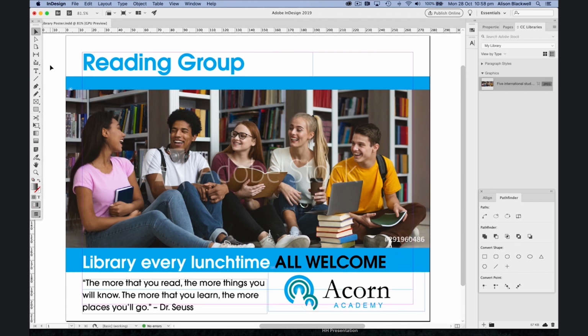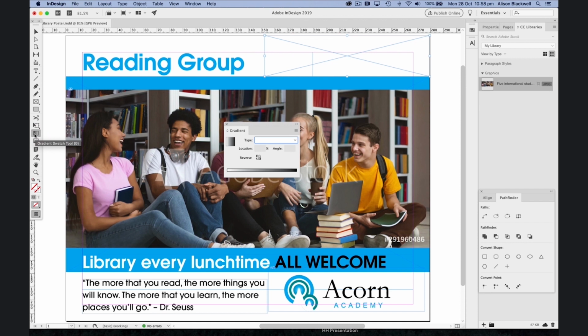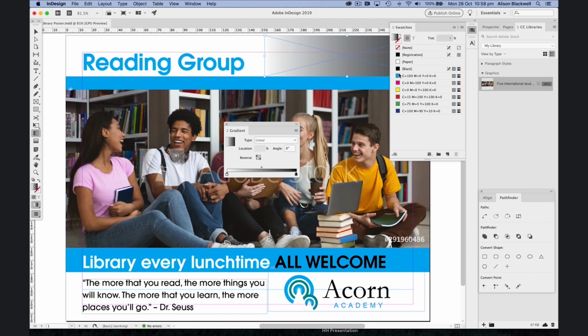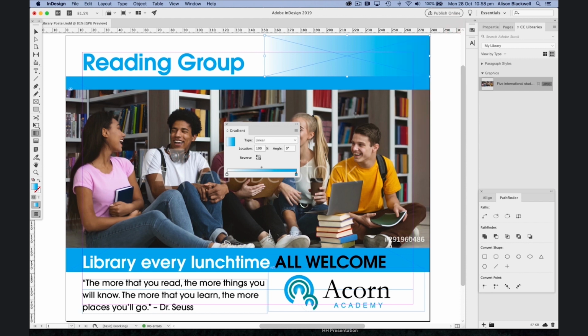Going to add some extra design elements using the gradient tool. Start by using the rectangle frame. Draw a rectangle box at the top of your design. Double click on the gradient tool. Choose a linear gradient. Find your swatches and drag the blue colour into your gradient. And close those menus off.